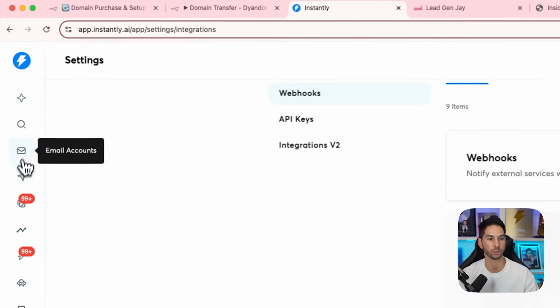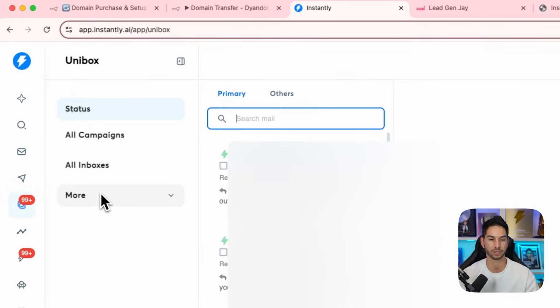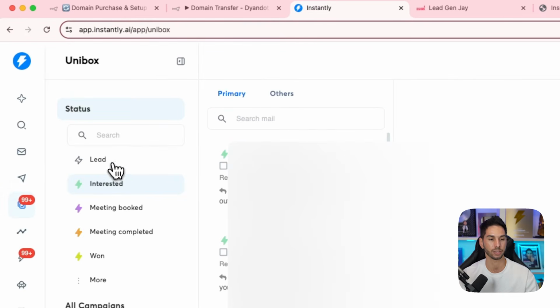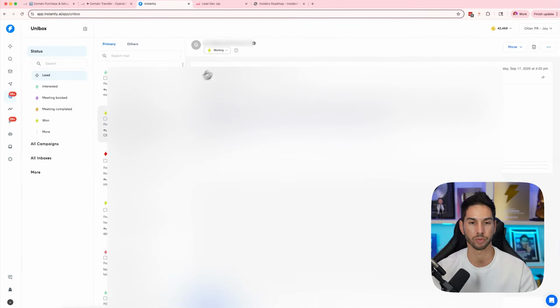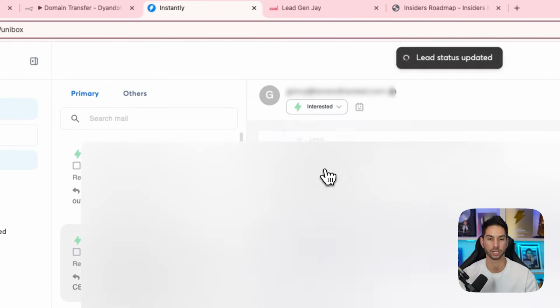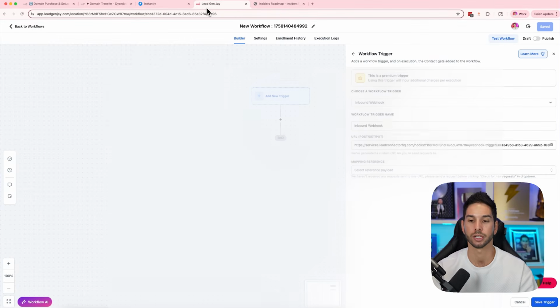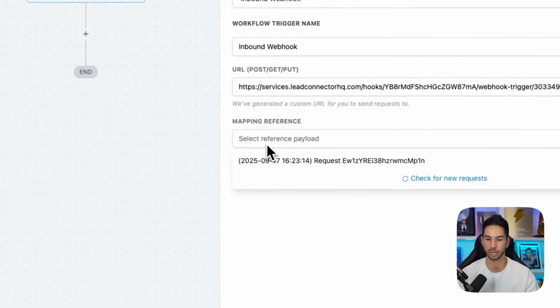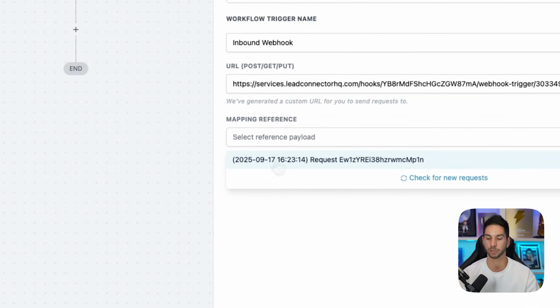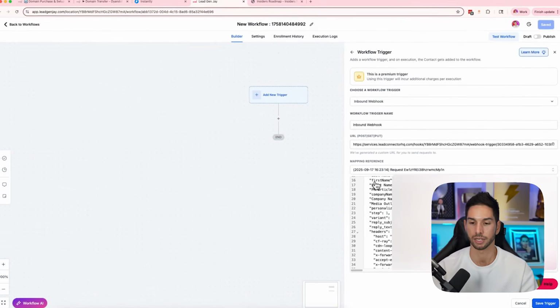So let's come into your leads, your Unibox, and I don't want status interested, I want just status lead. So let's use one of these people who are tagged working right now. And all I'm going to do is change that from working to interested. And that should fire the webhook from Instantly to Go HighLevel. So let's go ahead and come back to mapping reference. And as suspected, we've got some test data here.